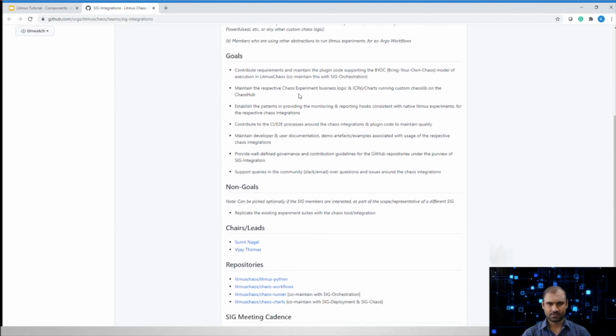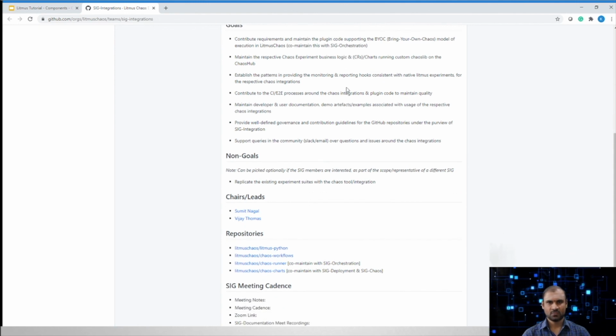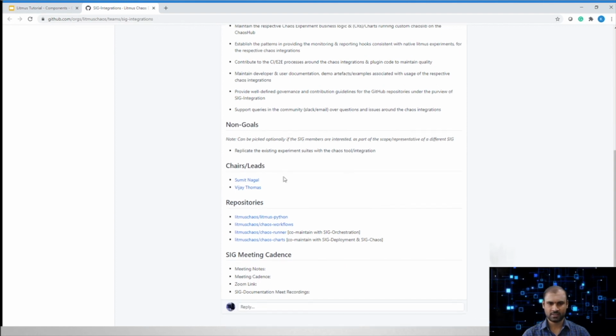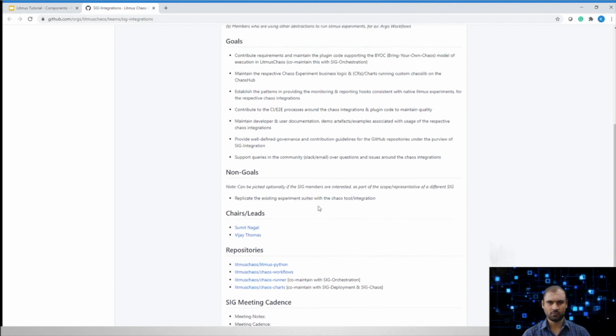So in this case, the goals are to maintain these plugins and provide the corresponding documentation and tests, specify the CI and E2E processes for that, provide the governance for the repositories under the purview of the SIG, and also participate in the Slack channel. There are SIG chairs or leads for every SIG. The non-goals are also specified explicitly, and then the repositories under that SIG are also specified.